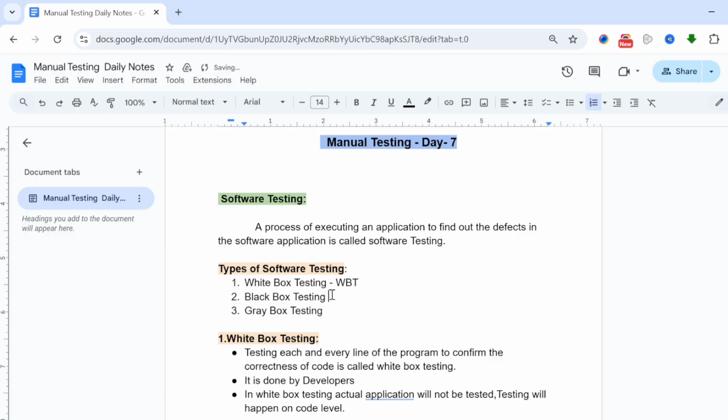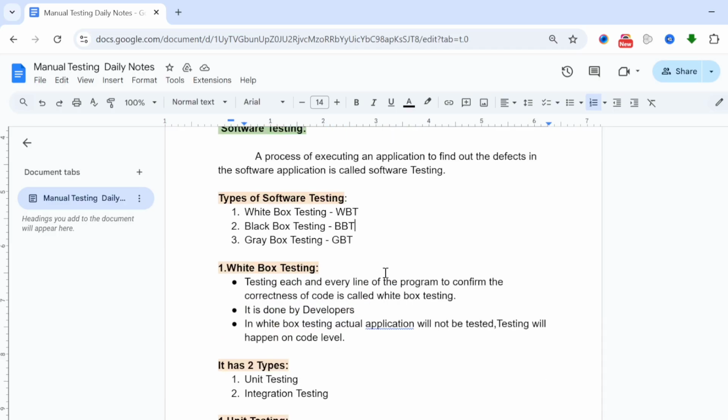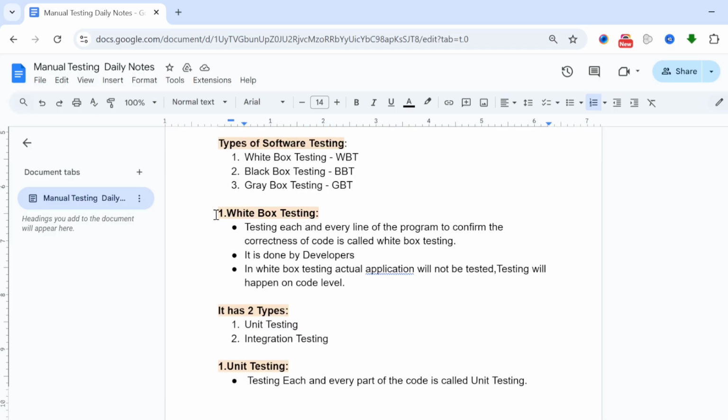W stands for white, B stands for box, T stands for testing. Black box testing in short form we can call BBT. Gray box testing in short form we call GBT. So these are the three types of testing we have. Let's see now one by one, each one clearly. First we'll move into white box testing.